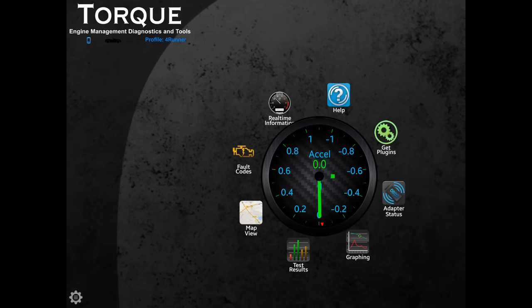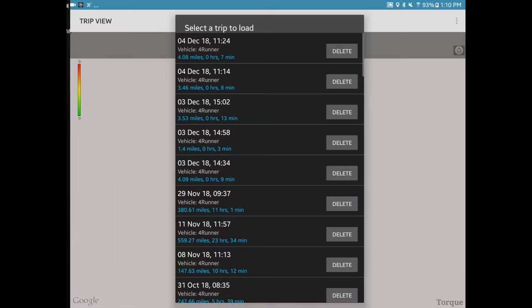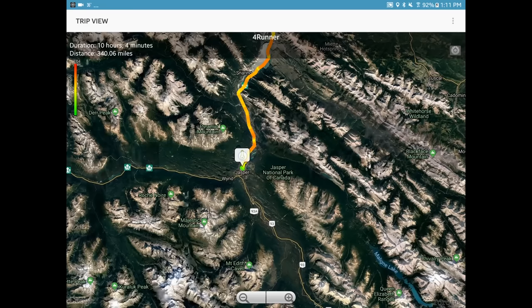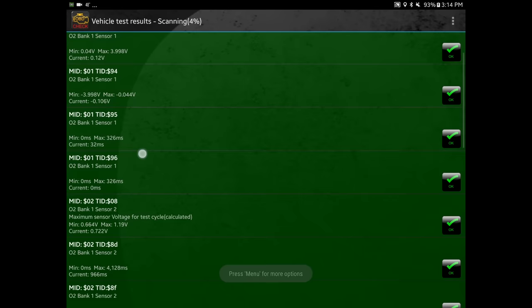There's also a handy map view screen that tracks your trips and allows you to review speed and altitude along the route, along with markers for engine notifications and fault codes. This could be handy if you're trying to troubleshoot when an engine issue occurs or simply share your travels after a trip. You can even go deeper into the functionality with exploring the test results and graphing interfaces.